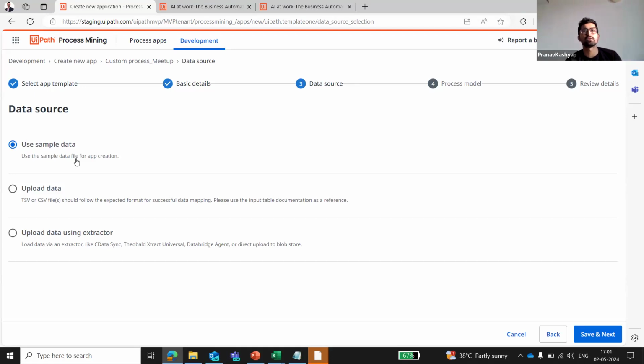For example, if you want to see what the template looks like, what the dashboards will be, what the KPIs will be, if you just want to learn for educational or training purposes, you can click on this use sample data and click on save and next. But since in real life we don't have only sample data, we have to work on real-life data. In that case, you'll have only two options.